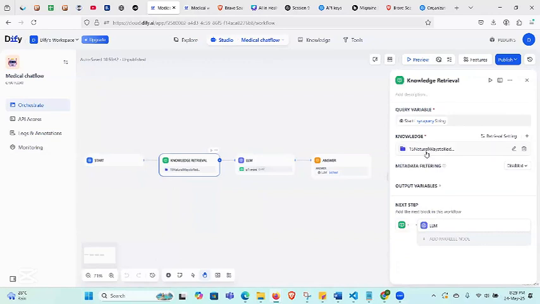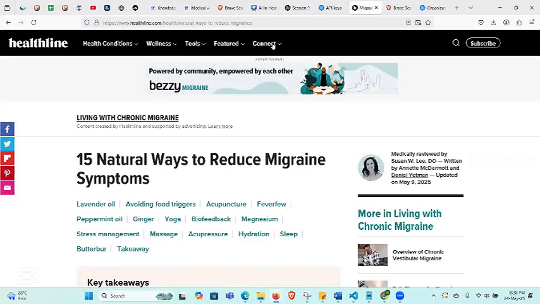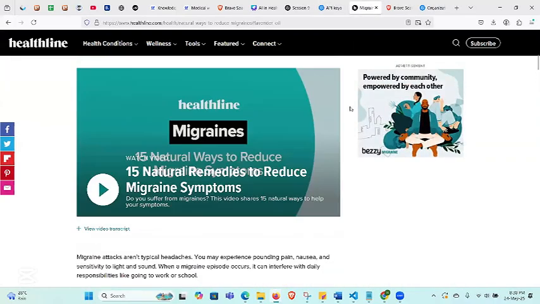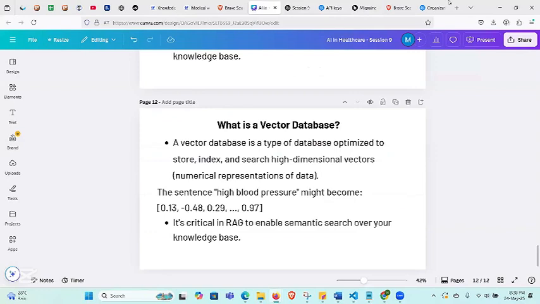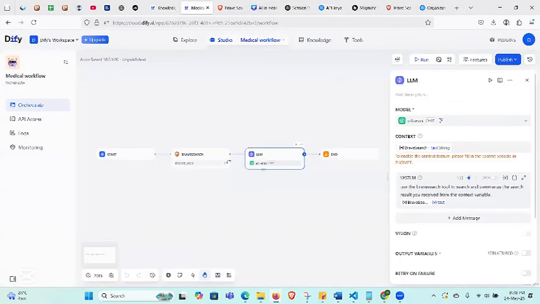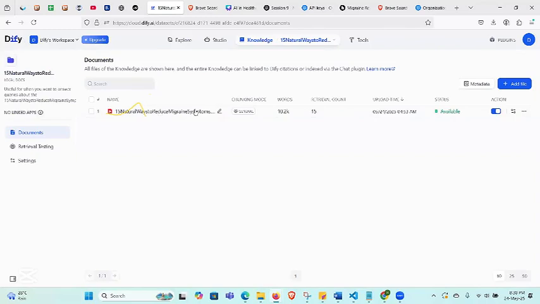So this file, 15 natural ways, I have already created a knowledge base using this. So I got this data, 15 natural ways to reduce migraine symptoms. Using this article, I created a PDF file and I added it to my knowledge base, right? So that's why in the knowledge base it is shown. So this is my file. This is my PDF file.